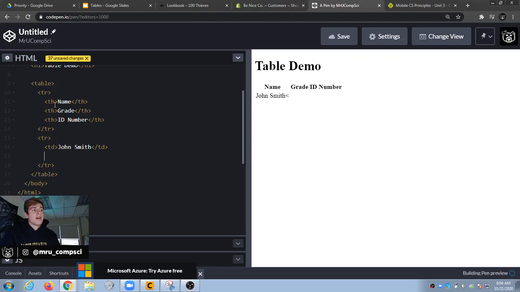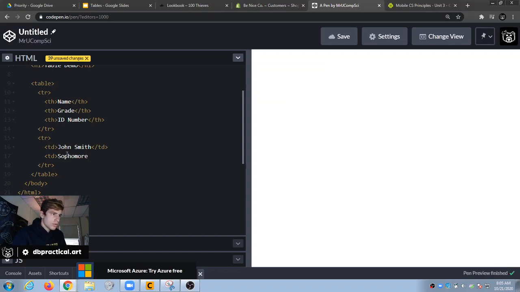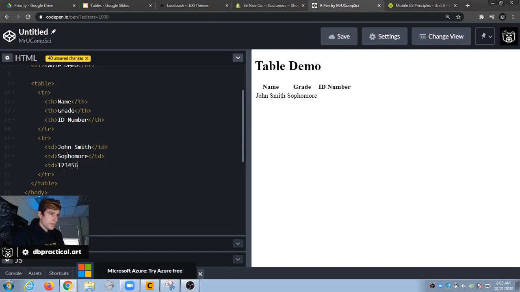And because we have 3 here, we also need 3 TDs here. So each one lines up with the other order. So if it goes 1, 2, 3, name, grade, ID number, in this row we have to go name, grade, ID number. So we'll do something like my grade, he's a sophomore, and his ID number is 1, 2, 3, 4, 5, 6. So now we have a first row of our table. We have John Smith, who's a sophomore, and that's his ID number.